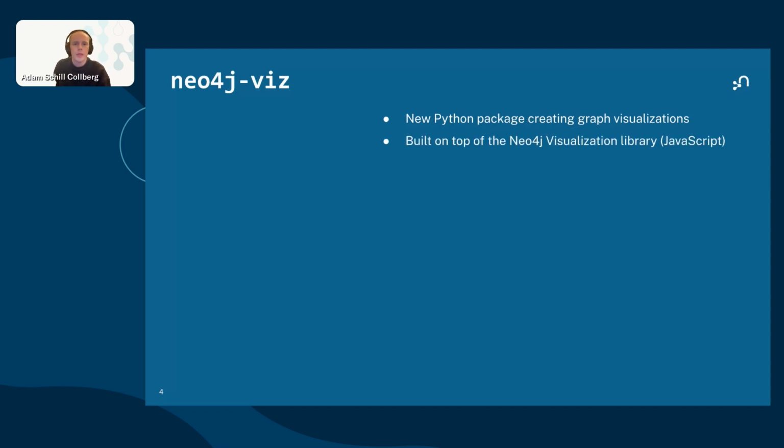This library is, just like Bloom, built on top of the Neo4j visualization library, NVL. It's a JavaScript library. So that means, of course, that we have the same beautiful visuals and the same performance as Bloom. We even have GPU acceleration through WebGL, which is very cool. So it's very fast. It also means that it's interactive like Bloom. We get that for free with this NVL library.